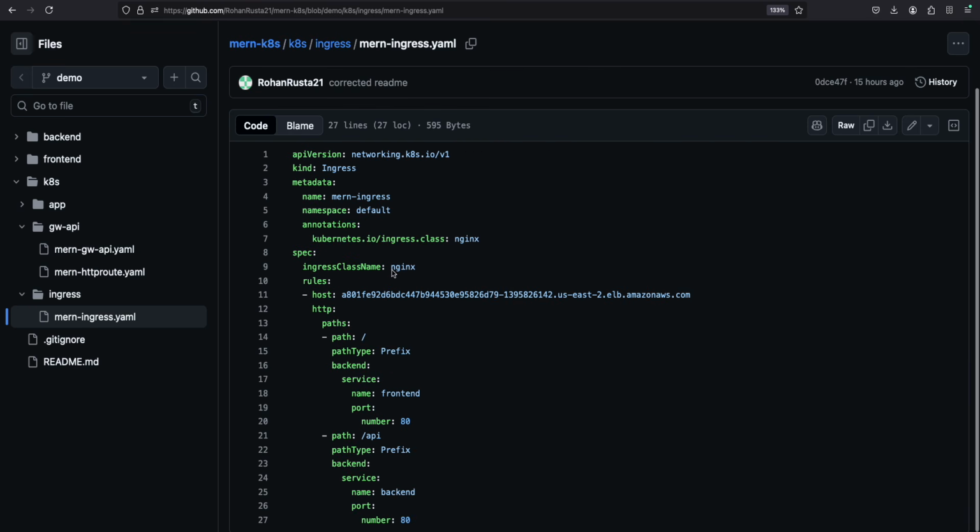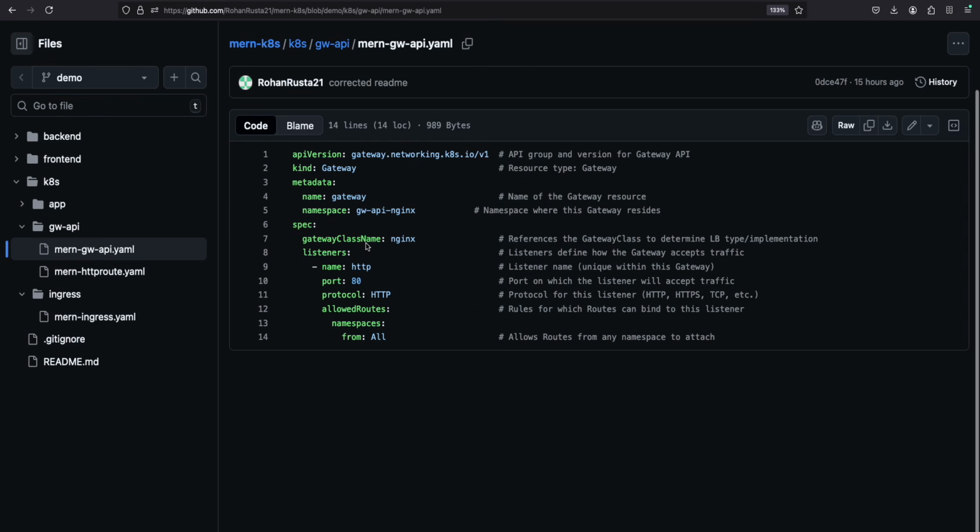Instead of Ingress class name, here we are using gateway class name. Here also we are passing NGINX because I'm using NGINX as well. In the listeners, we have one listener because my application is simple and it is working on HTTP protocol. This is the listener name I'm giving. The port it is working on is 80 and the protocol is HTTP.